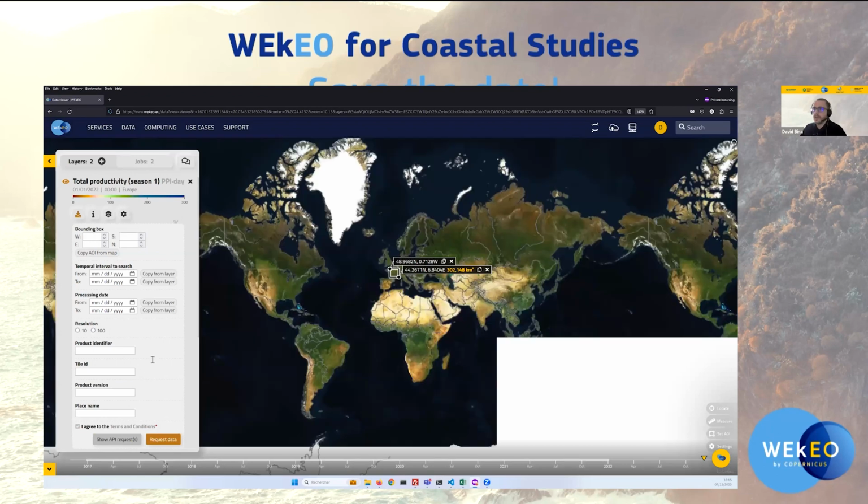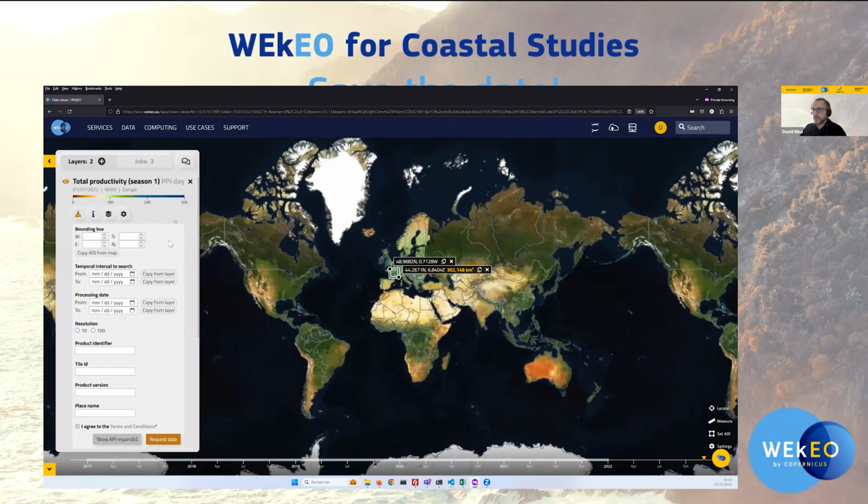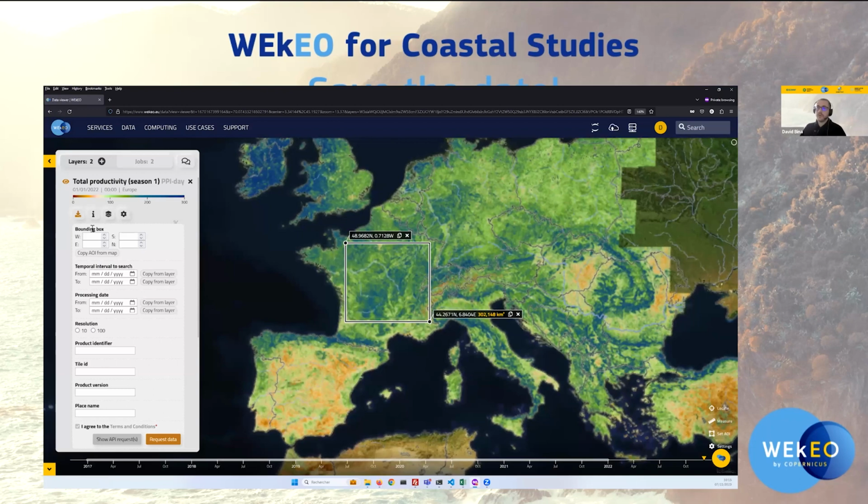Okay, so now I have these download parameters. So first we have the bounding box, the geographical area where I want to download the data. I can enter the coordinates manually, or I can click on copy AOI from map. So this is the bounding box I have drawn just before. Same for the temporal interval. You can pick a date here.